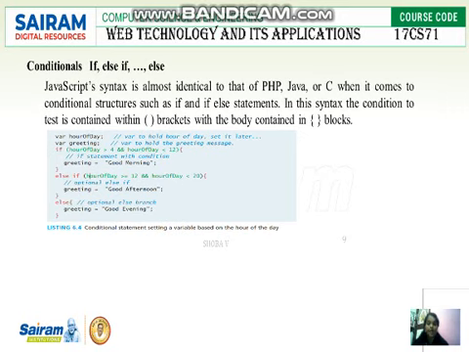And JavaScript syntax is almost the same as PHP, Java, or C when it comes to conditional structures like if and if else statements. We can see the condition test is contained within open and closed brackets, with the body contained in open brace brackets. And the example we are going to see is setting a variable based on the hour of the day. We are using the variables hourOfDay to hold the hour of the day and greeting to hold the greeting message.